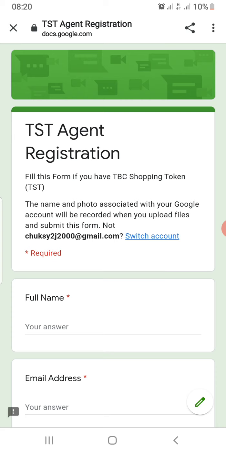Okay, all right. So being a TST agent is more than just filling out the registration form. First of all, you have to be a TST holder. So if you are watching this and you have not bought TST, then the first thing you have to do right now is to buy TST.